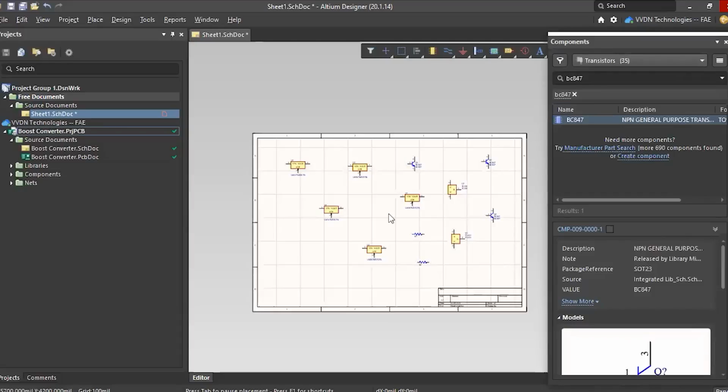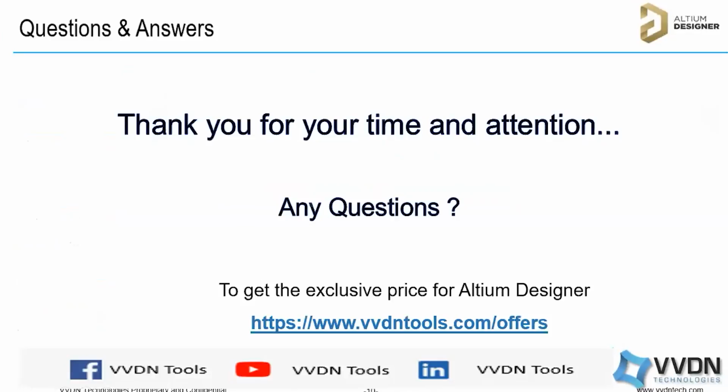So this is related to Altium 365. The only thing is, you need a valid Altium Designer license with subscription. Then you can simply go to 365.altium.com and use your Altium 365 workspace.